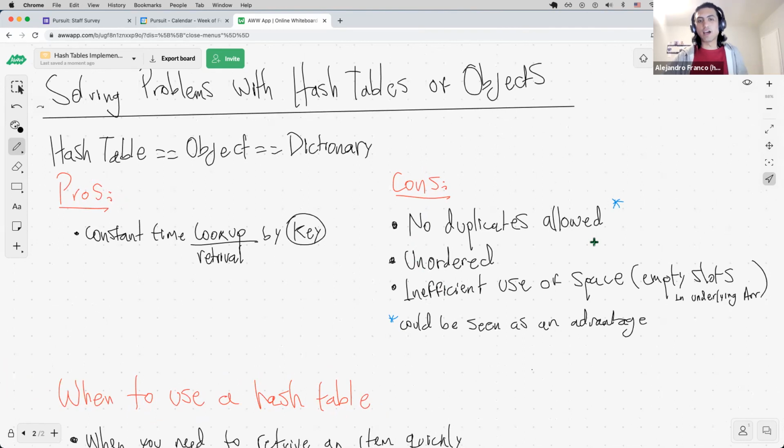Some of the cons of hash tables, which actually could be seen as pros as well, are that a hash table does not allow duplicates. You can't have two keys that are the same, for example. Hash tables are unordered, so you cannot rely on the order of the data being stored. If you have numbers, for example, you don't know how those numbers are going to be stored. Maybe descending order, maybe ascending order, etc. You cannot sort the keys on an object, for example.